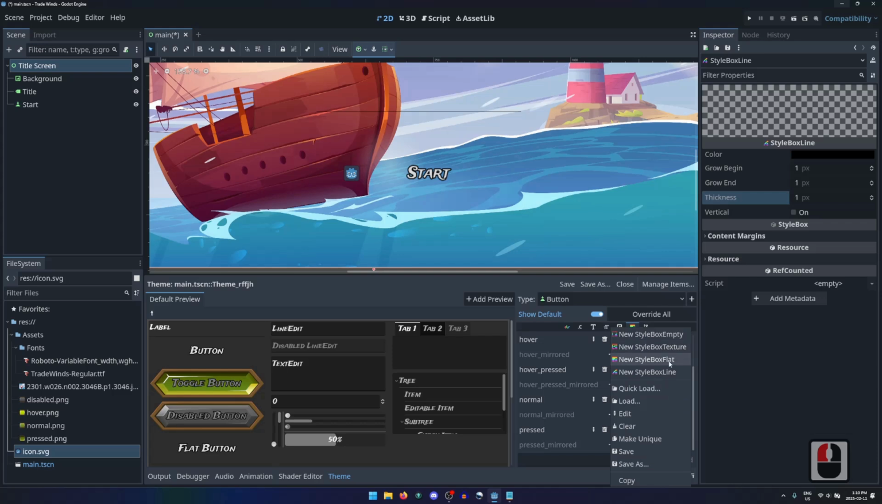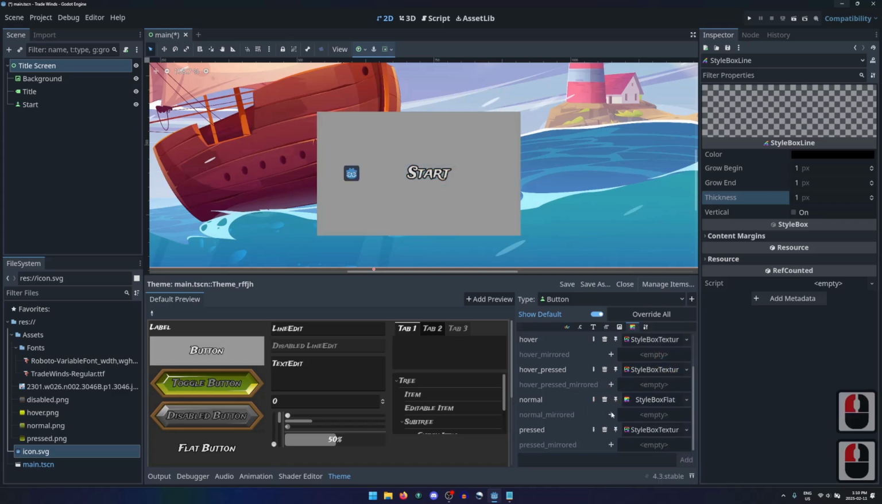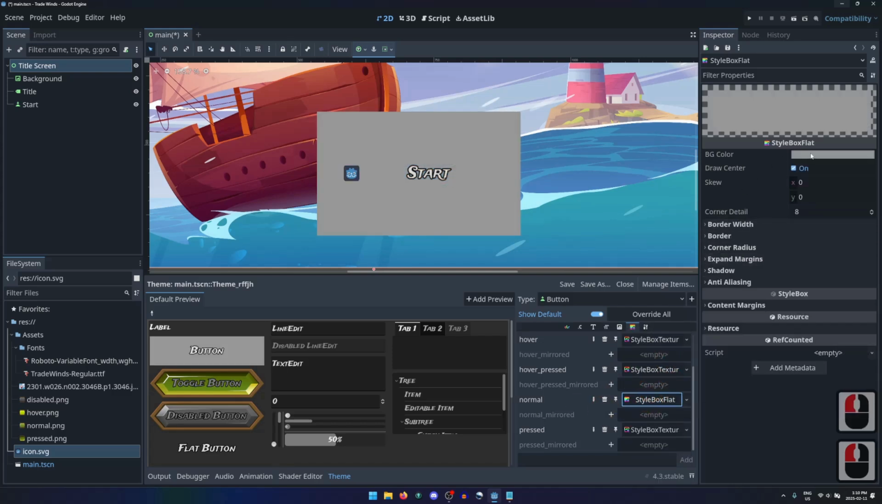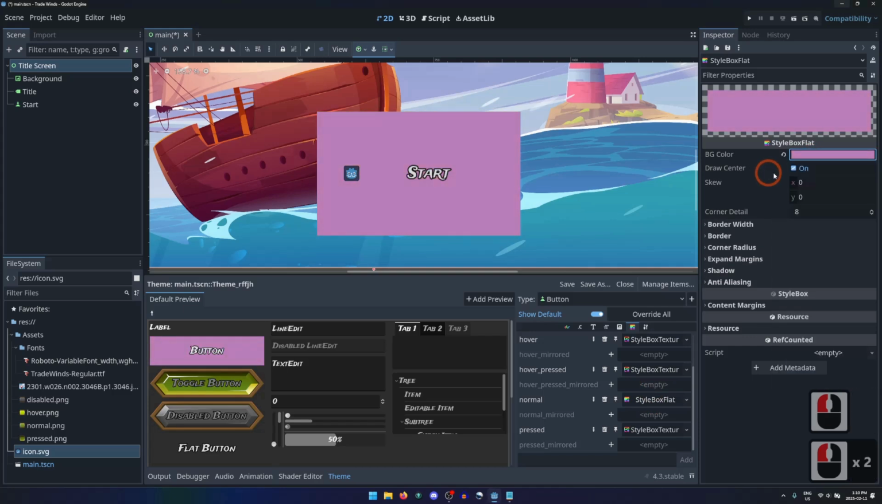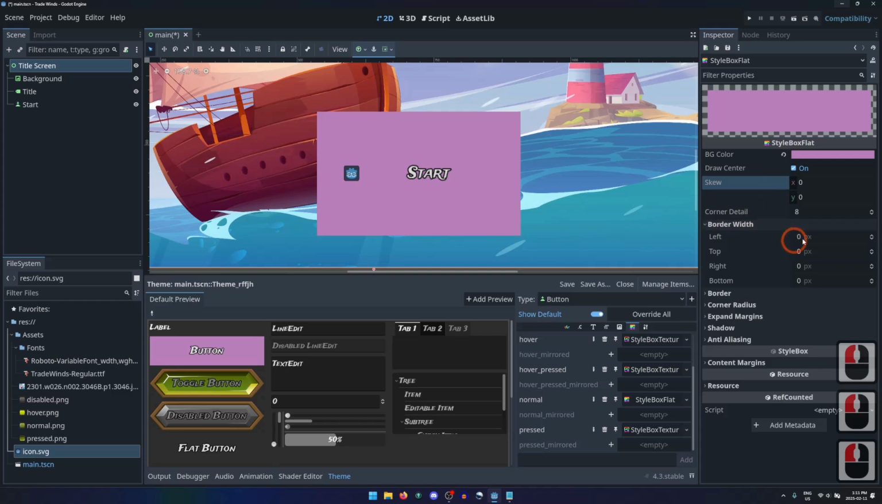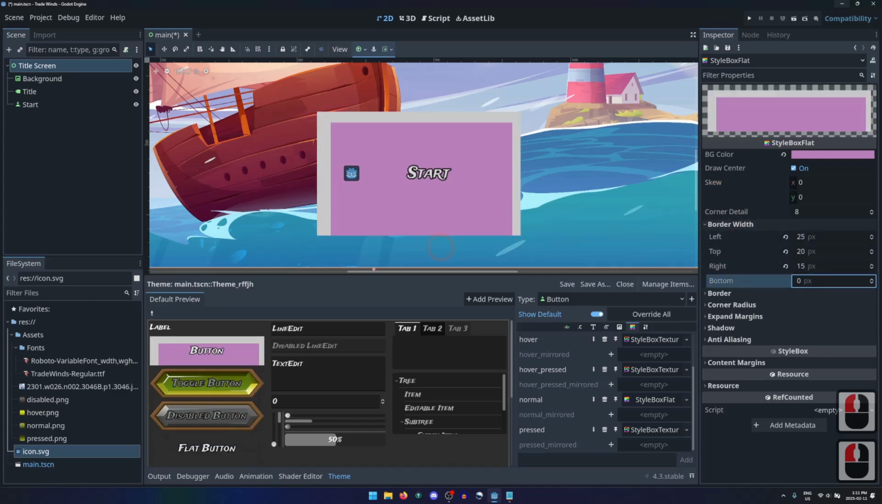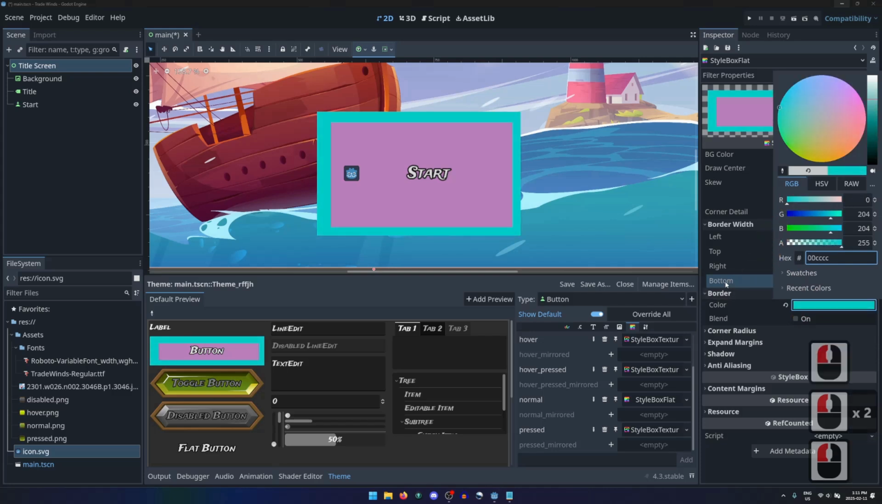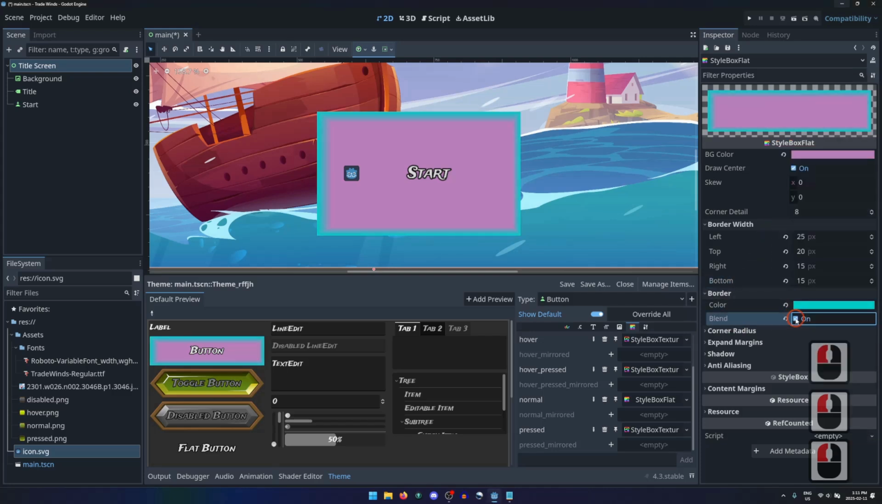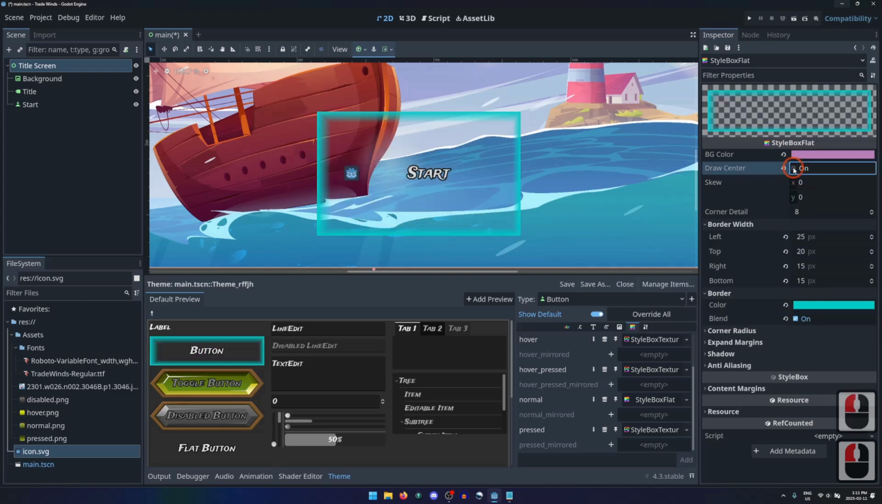Stylebox flat will draw a simple colored rectangle. Clicking on the Stylebox flat, we can change its color and skew it in either direction. If we add a border width, then we can also change the border's color and blend the border into the button's background. Toggling Draw Center will remove the background to draw only the border.